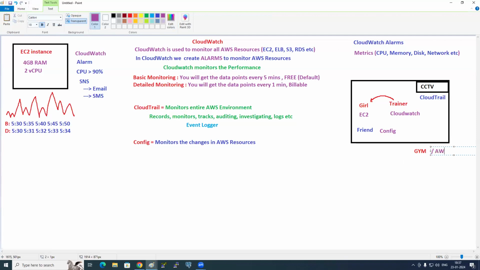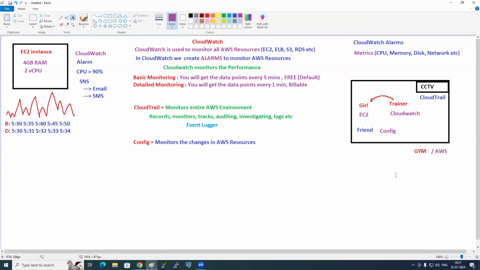If you take the gym as an example for AWS, CloudWatch monitors the EC2 and everything, whatever is running. Everything in AWS is monitored by CloudTrail. And if you want to monitor the changes, then go for Config. Clear? Hope you take it as funny, okay? But that is fact. Is it clear, everyone? Nice.